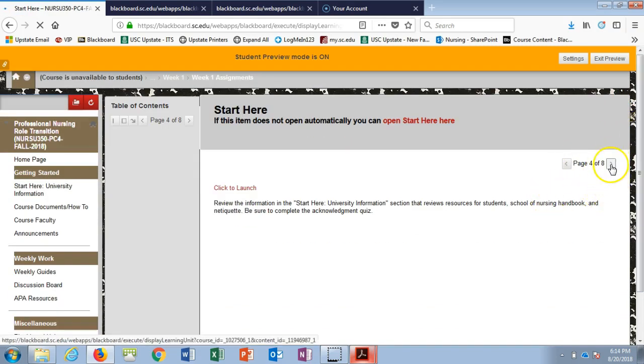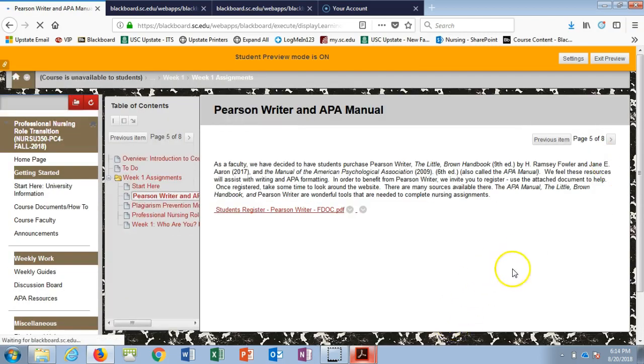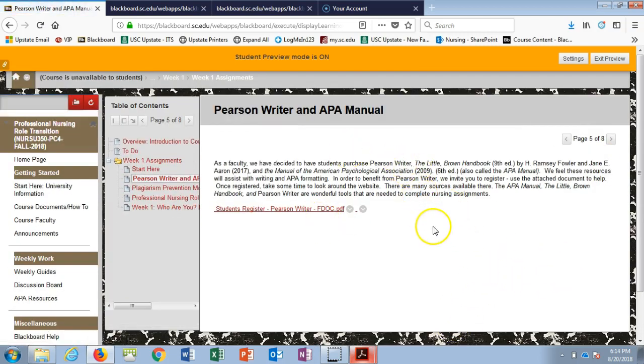After that, there will always be a weekly folder that has all your assignments. And just to show you here, it has the Start Here university information, then the next one. So as you go through here, it will show you each of the assignments. So if you have any questions about any of your assignments, please let me know.